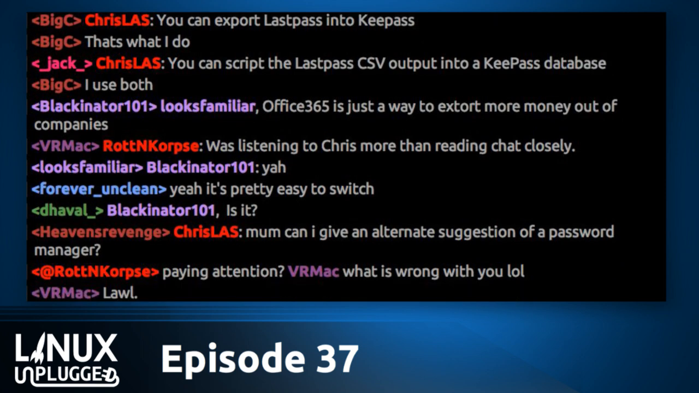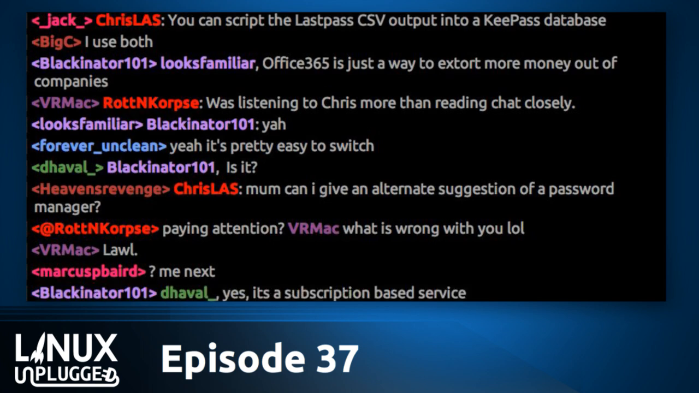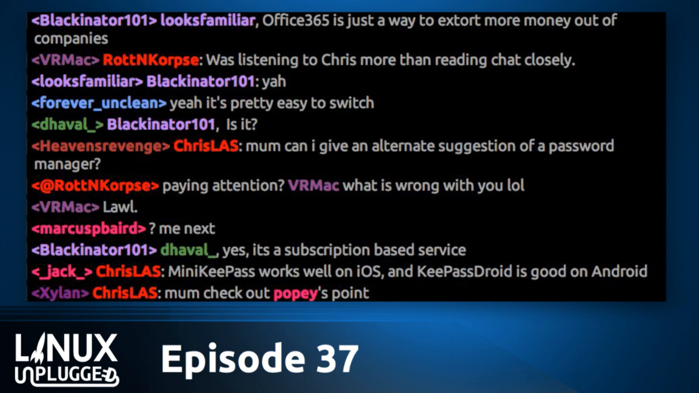All right, Heaven's Revenge, go ahead. Well, do you have an alternative password manager? Oh, hello. I have a solution which doesn't actually use a database. It generates the passwords on demand, on the fly, with whichever cryptographic algorithm you desire. This way, you have plausible deniability that you do not have a password for, let's say, this bad website here, if anyone gets access to your database, which you do store.